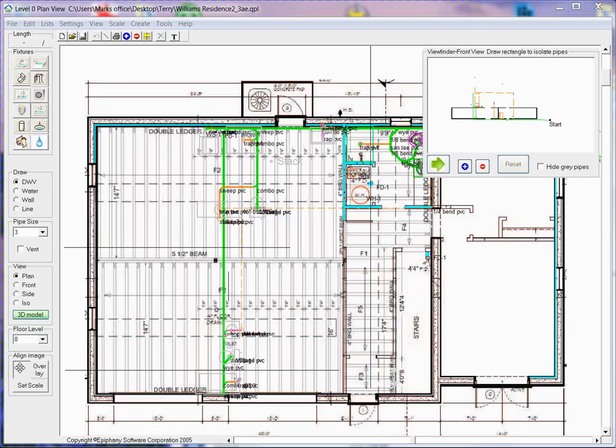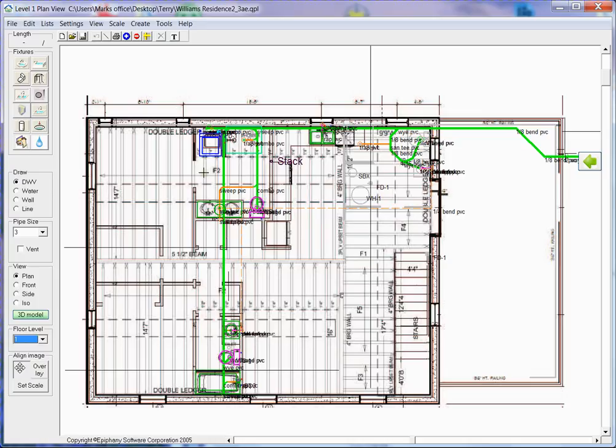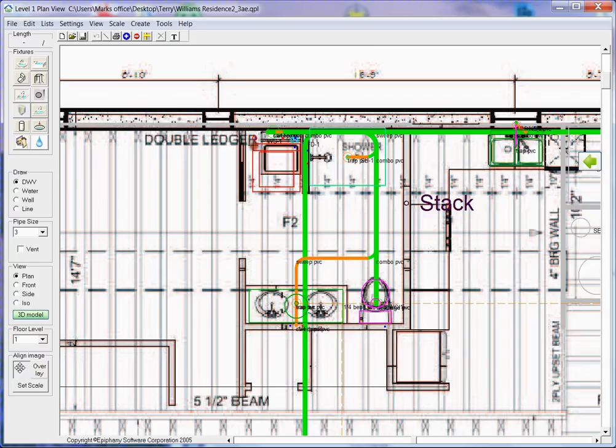Okay, we're going to connect a washer to a stack on floor level one. And we want to zoom in on that washing machine. So here's the washer in blue. The first thing I want to do is get it positioned so that it's able to receive the drain. I'm going to click on the washer.